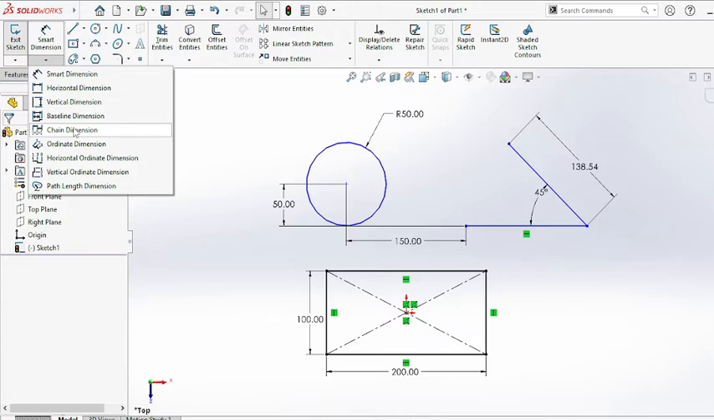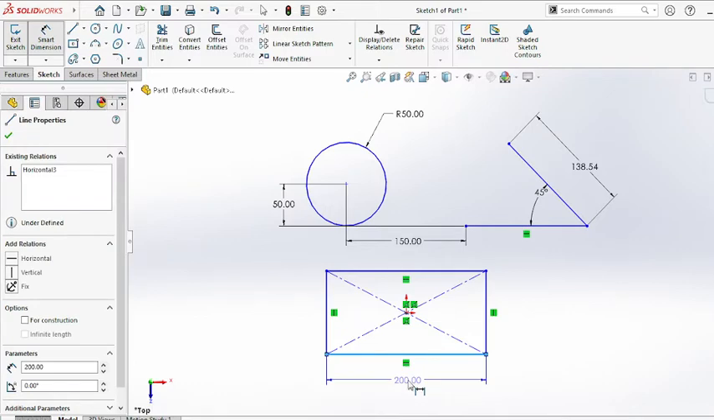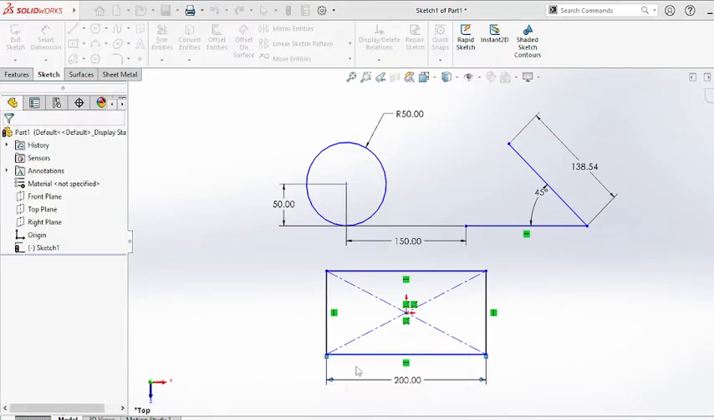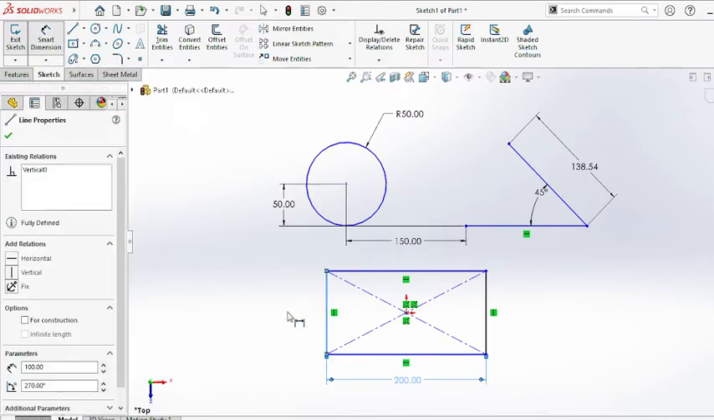Possible. Okay, see, first you go to the horizontal dimension. You can apply only horizontal length. For example, select this, go to horizontal dimension, and select the vertical line. See, it is not possible to apply this. Horizontal means only horizontal dimensions are applicable.